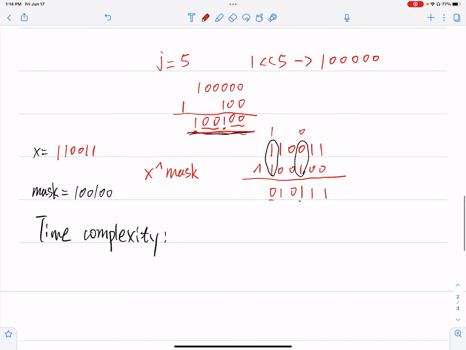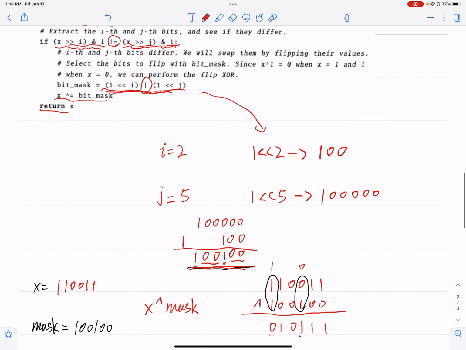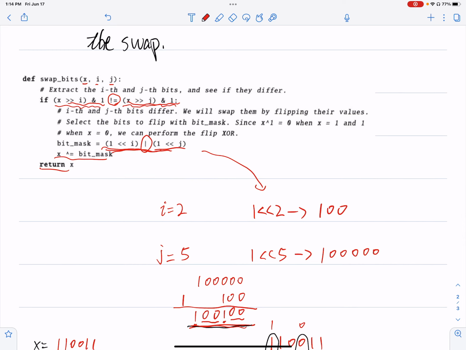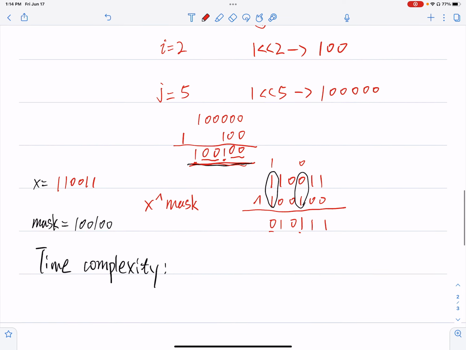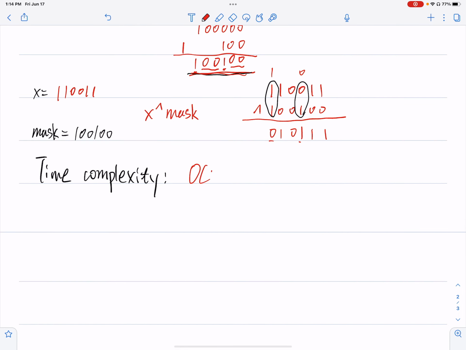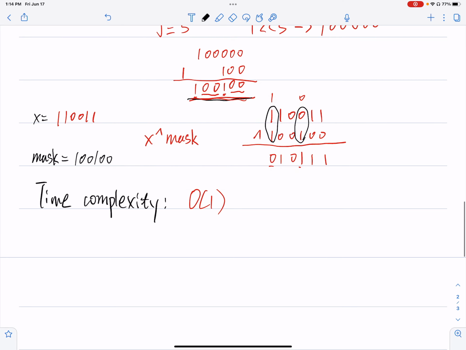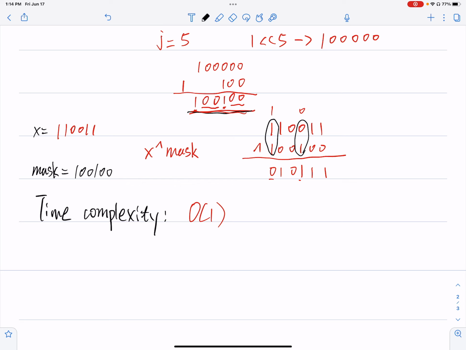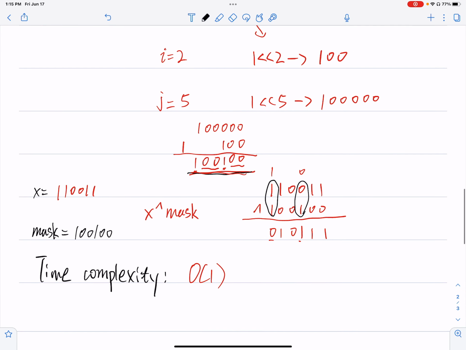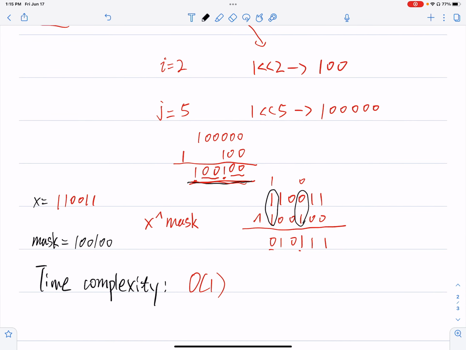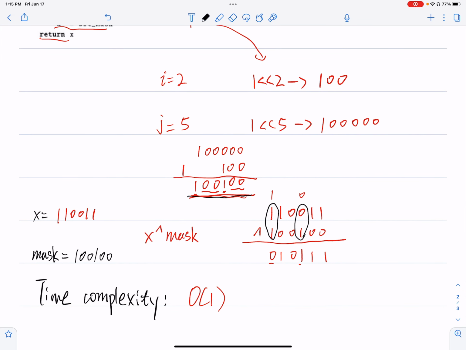Okay, so the time complexity for this, if you examine the code, we only have an if statement, and these are all constant time. So this is big O of 1, constant time, and the brute force solution is good enough. You can't possibly be lower than big O of 1 constant time. So this would solve our problem of swapping bits.